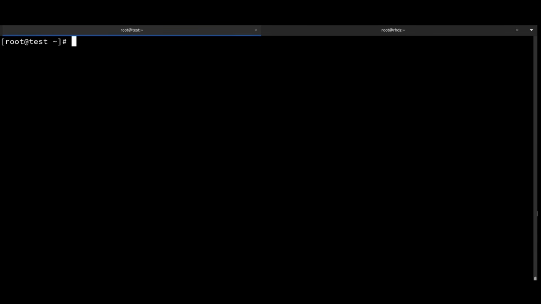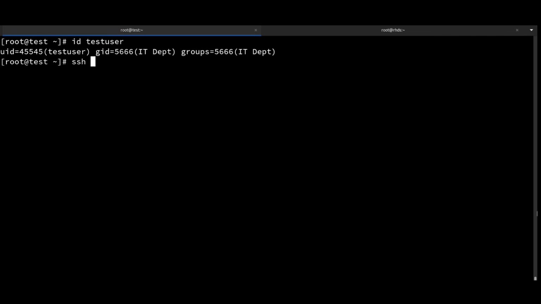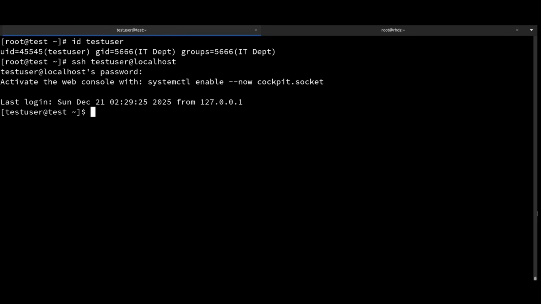Done. Now let's verify if we are able to fetch the LDAP user on this client. id testuser. testuser is an LDAP user from the RHDS server, and we are trying to resolve it on the client. Yes, it's able to resolve. Let's also check if testuser is able to log in locally on this client, entering the password of the user, and yes, the user is able to log in.